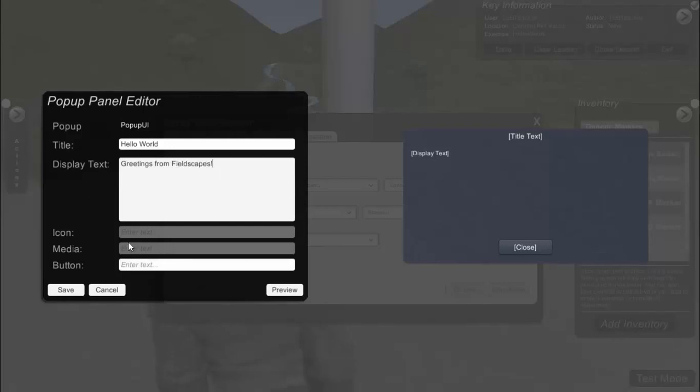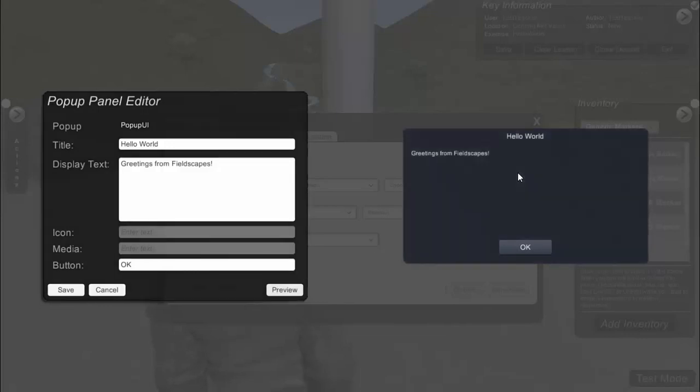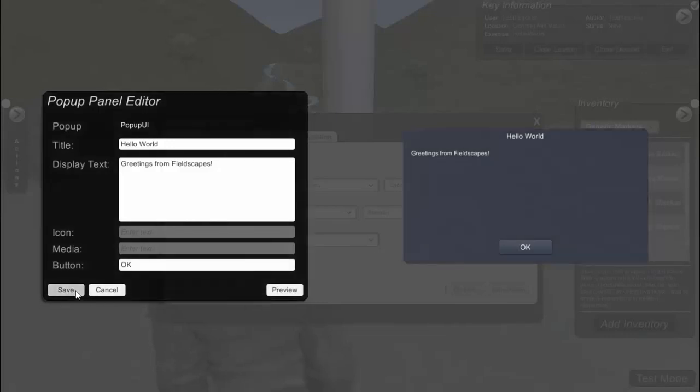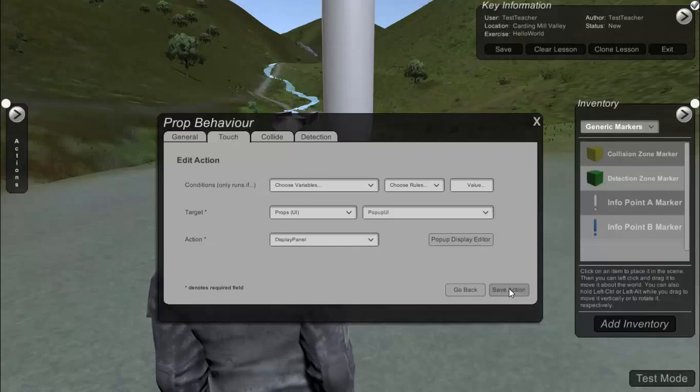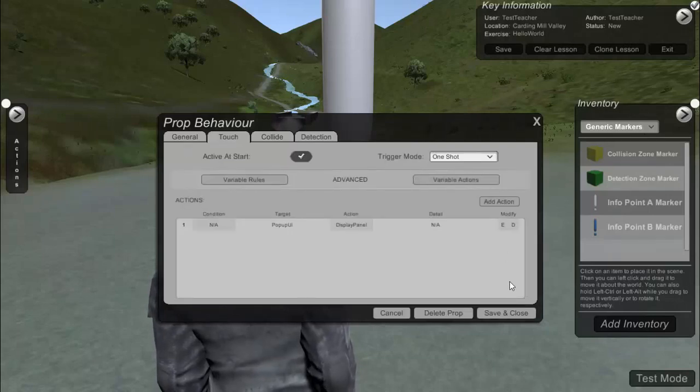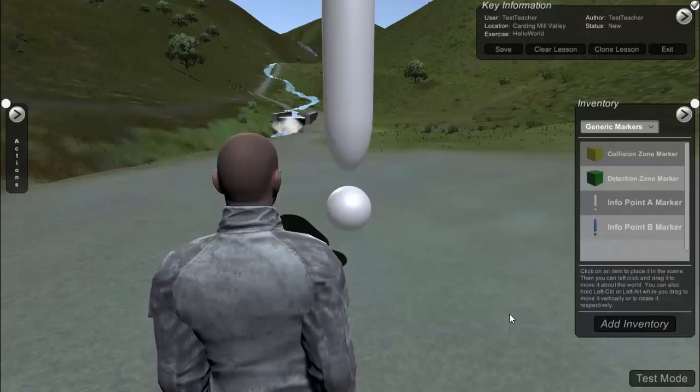Fieldscapes. You see optionally here we can put in an icon on the panel, or we can put a piece of media. That could be an image, or it could be a piece of video, and define what the text is on the button. Click on preview so I can see what that will look like in World, and save that, and save the action, and save and close. So that's my basic Hello World.